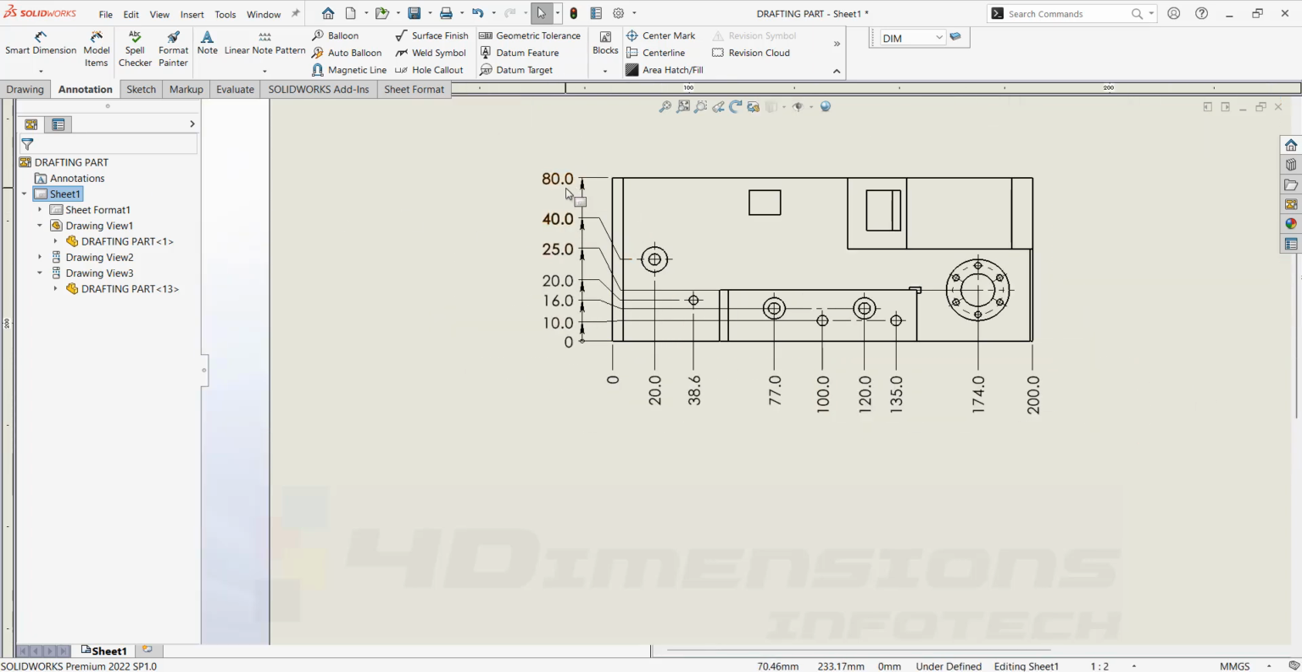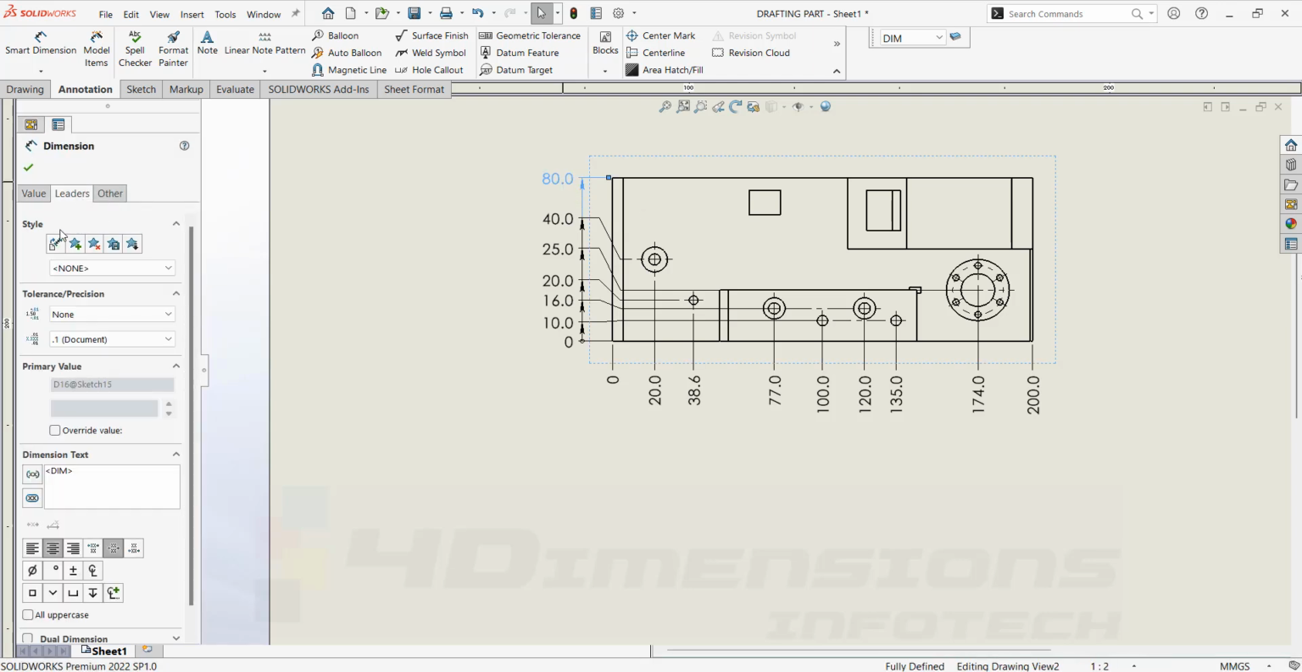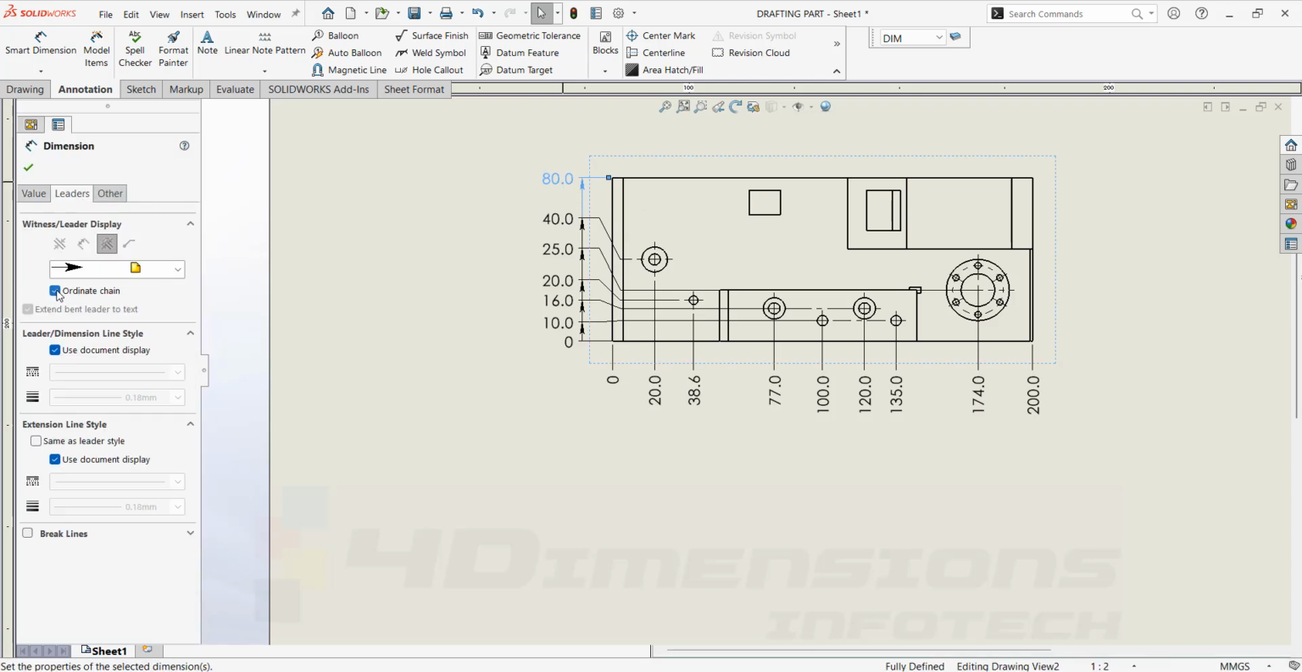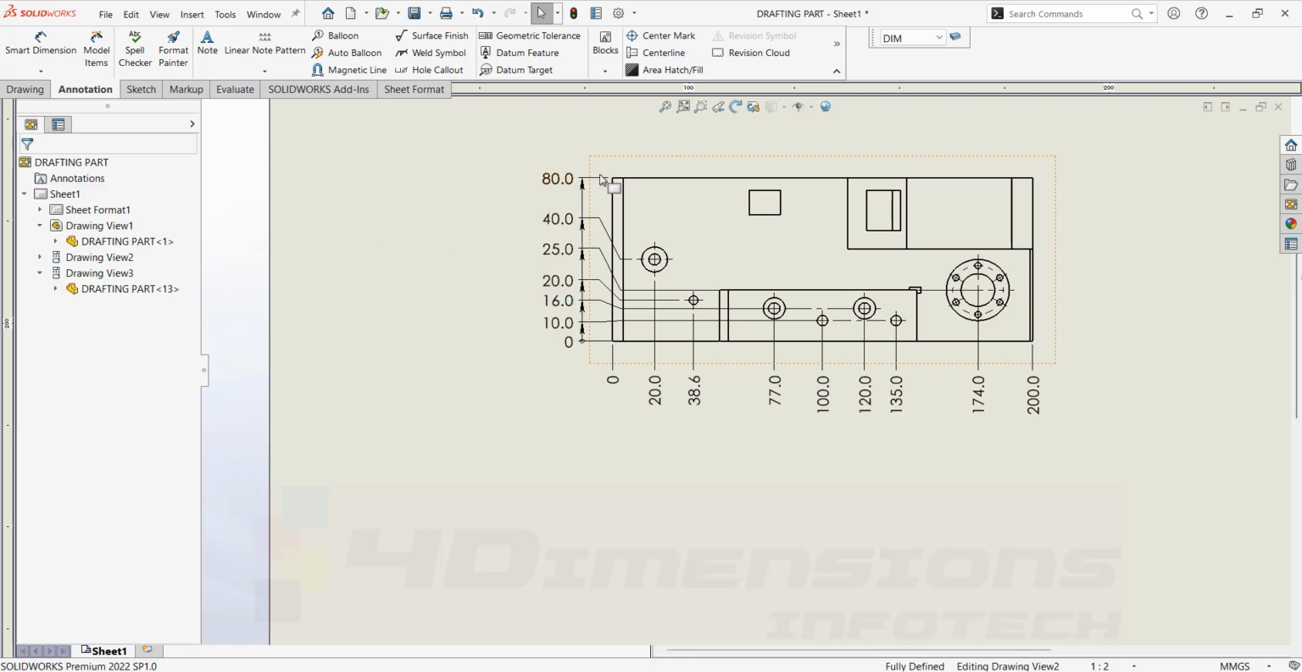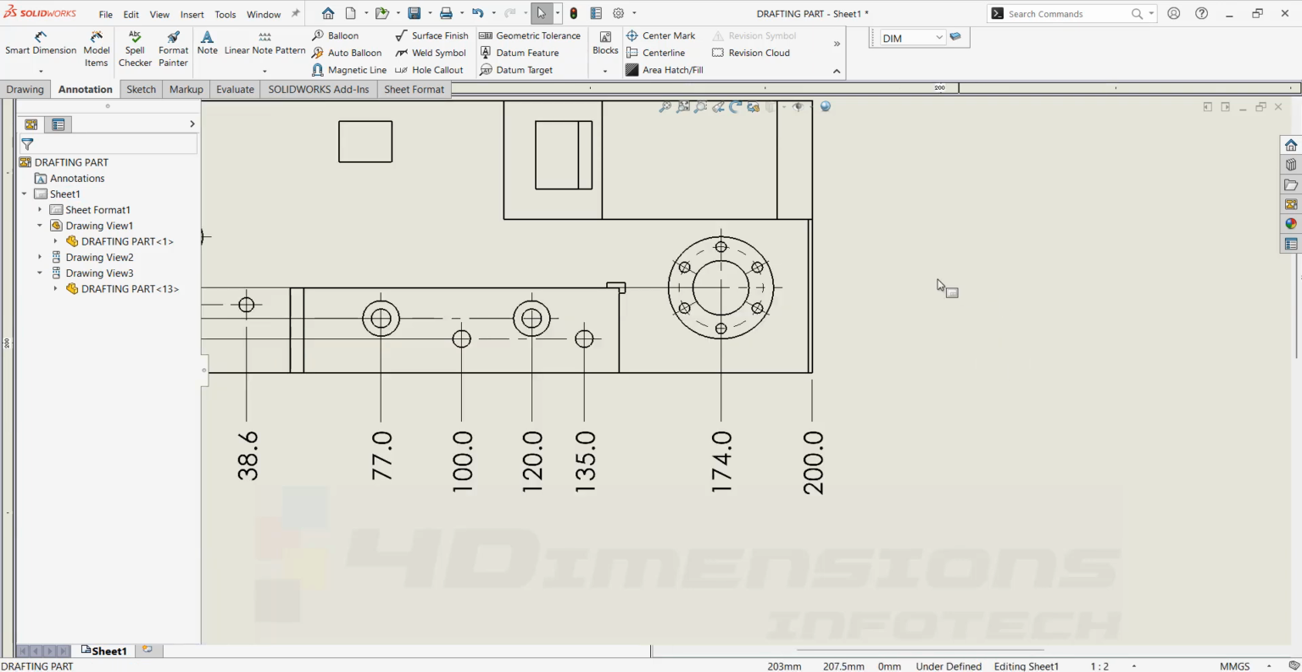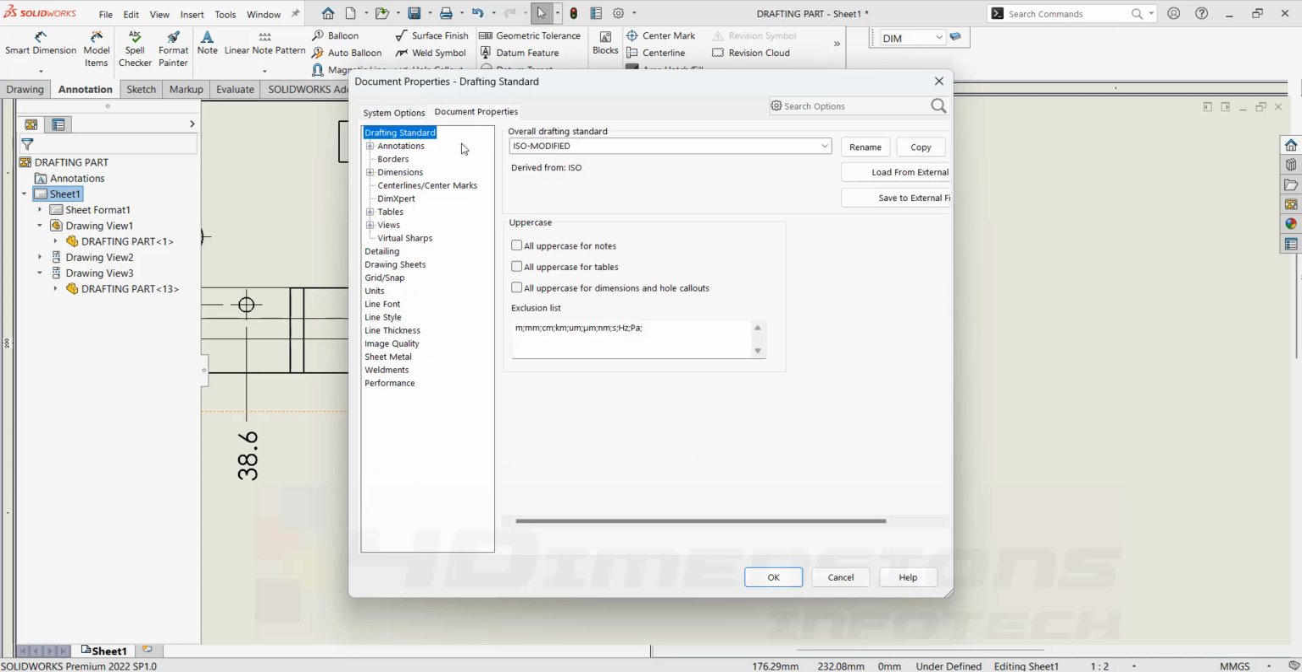Here also, if I want to do the same, I'll select any one dimension, go to leaders and turn off this ordinate chain option. The arrows will disappear there. If I want the arrows back again, I'll select the leader option and say ordinate chain on, and the arrows are visible now.